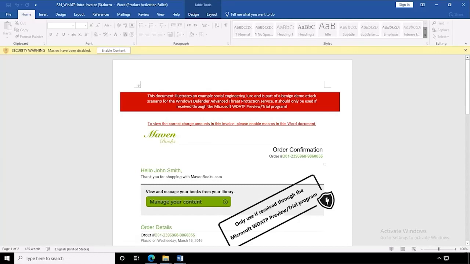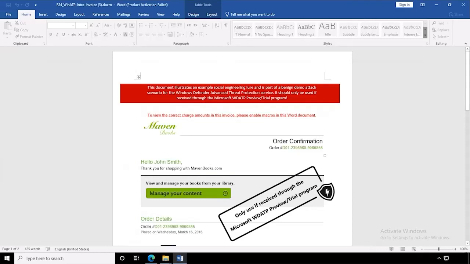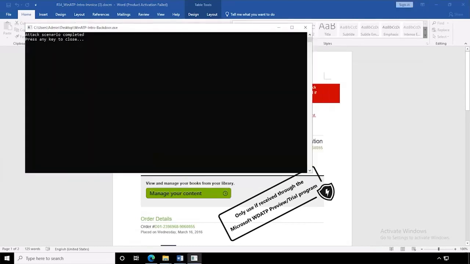So I've enabled editing, and now I want to enable these macros so that we can run this simulation. So you might even find that your organization blocks macros from documents from the internet. So in this case, you can do this by clicking Enable Content, which works for me, but you might encounter difficulties in your own scenario when you're running it, especially if you have any third-party security products running. So I've run the scenario. I may be prompted, do I want to run it? And I can click OK.